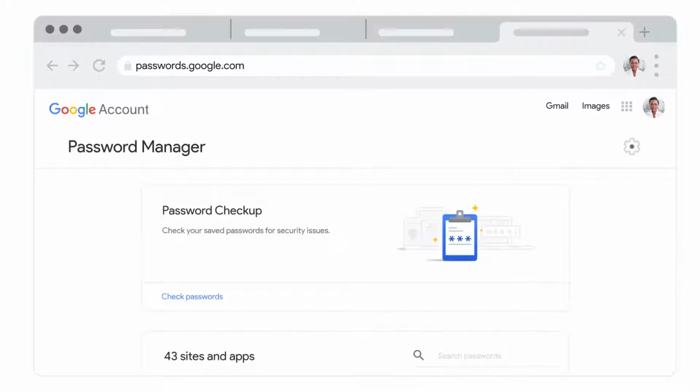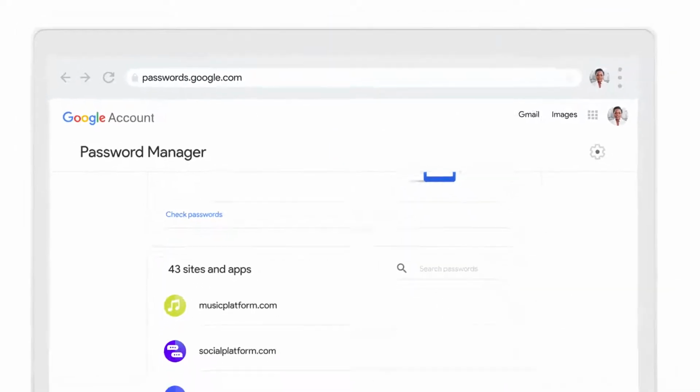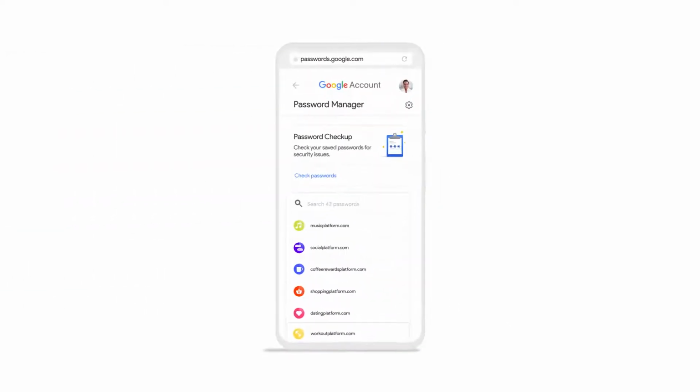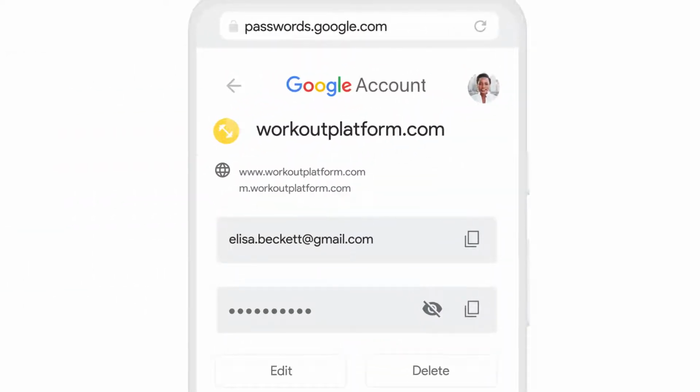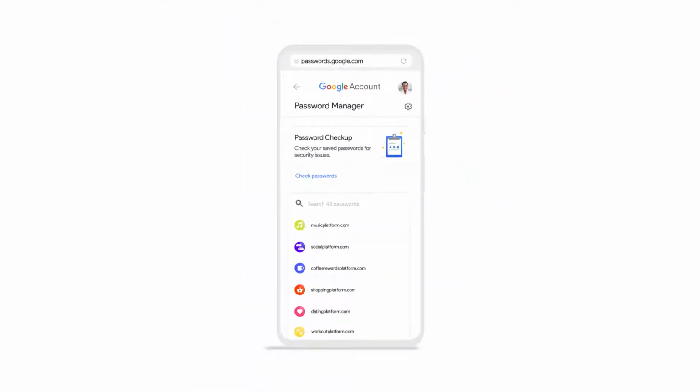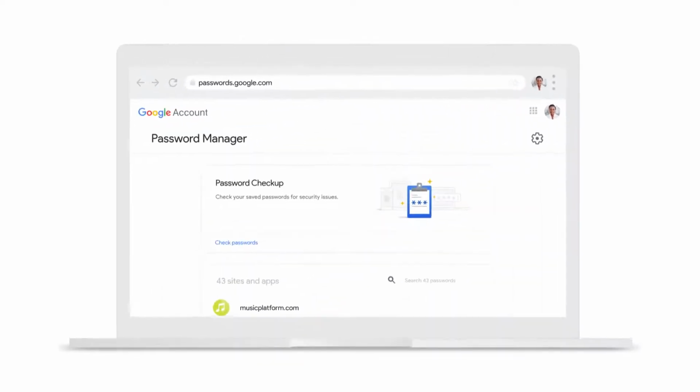All the passwords you see here are securely saved, visible only to you, yet available for autofill across Chrome and Android devices. From here, you can view, edit, or delete a password after verifying your Google account login. Access your password manager from any device, on any browser, to help retrieve your passwords and make them safer.